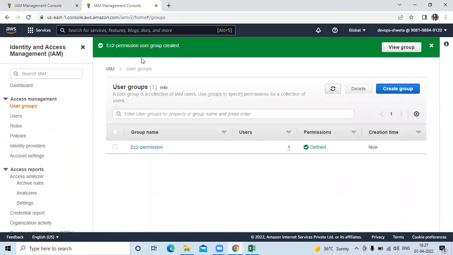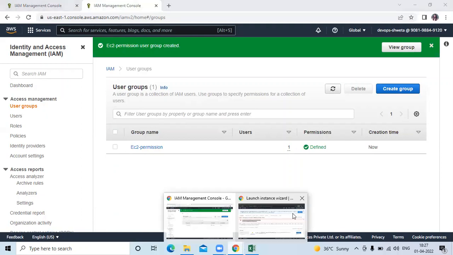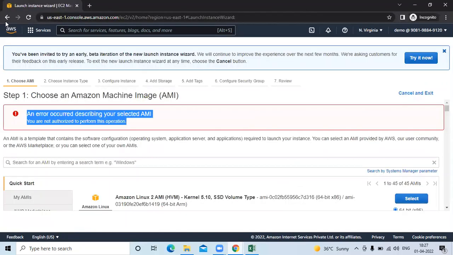So you can see the EC2 permission user group is created. Here is our user group, and here are our user groups. And in users, you can see there is only one user, demo. Now let's check. So now I'm going back.